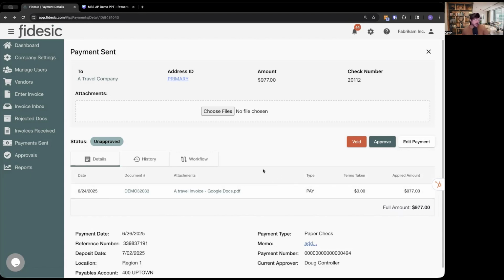So again, you can think about this as a substitution for check signing. The payment approver will make their approvals. We will generate checks with signatures of the actual approvers attached and issue those checks for you. We'll print and mail those checks out. They'll still have your return address and come from your bank account. So from your vendor's perspective and from your bank rec perspective, it's going to be exactly the same.